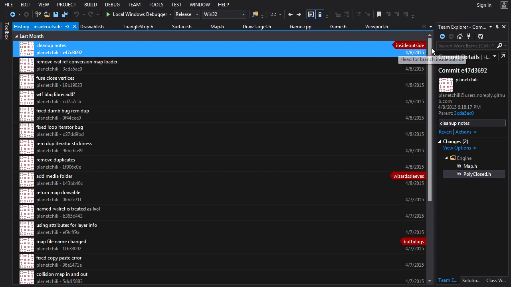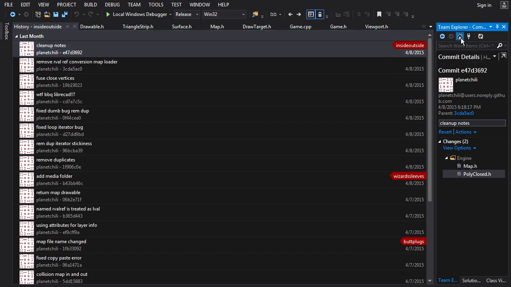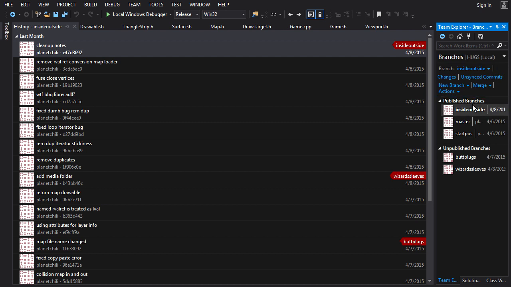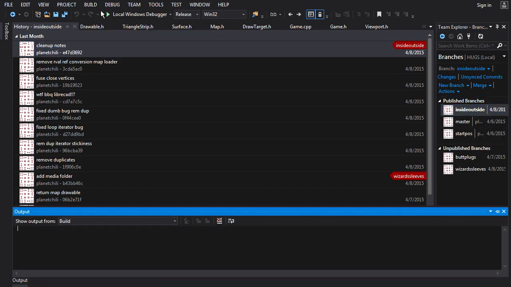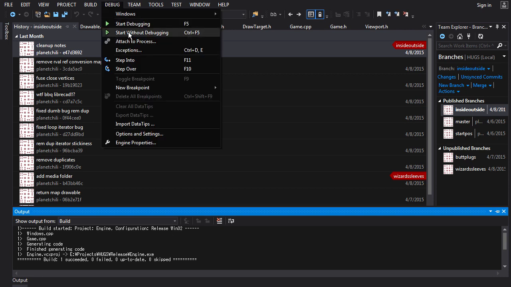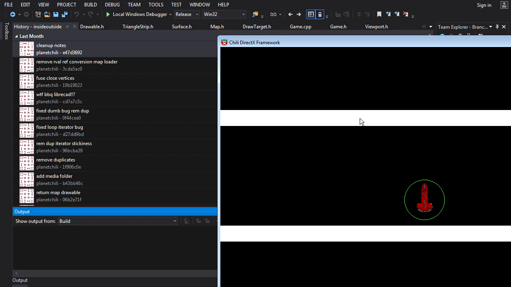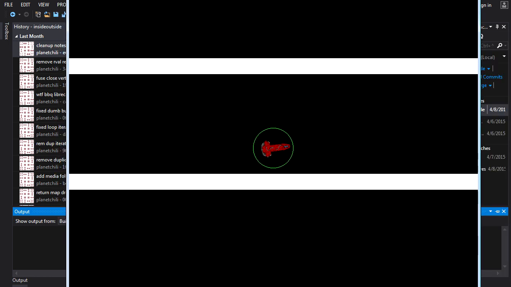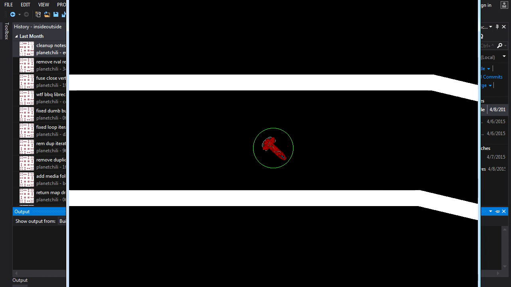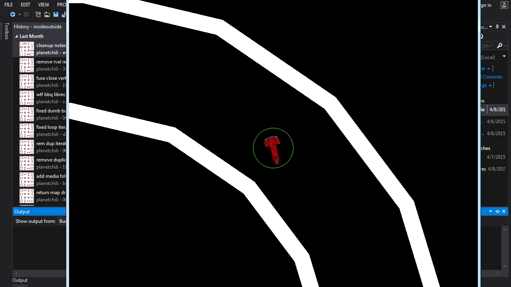It's all done. So I can switch to this branch. Go to branches. Inside, I'm already on that branch. Build it. Run that thing. Oh yeah, I created a different map here. It's more like a track. So I can run this, and yeah, it works fine.